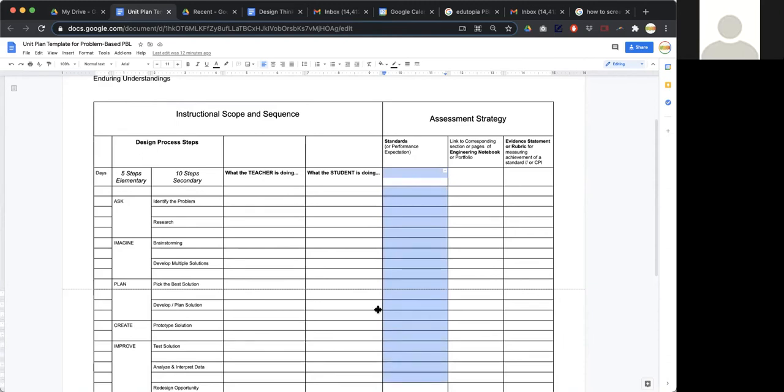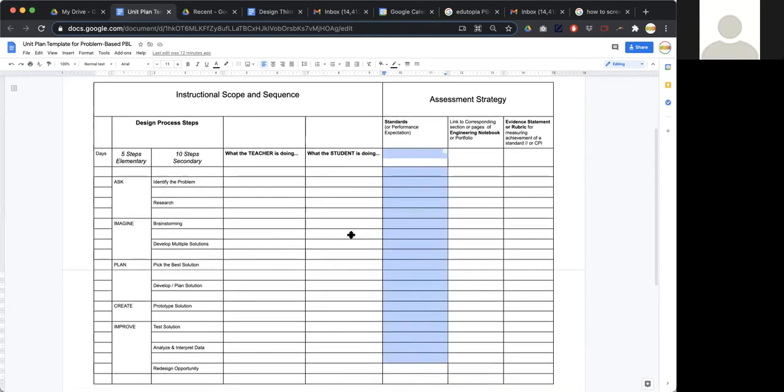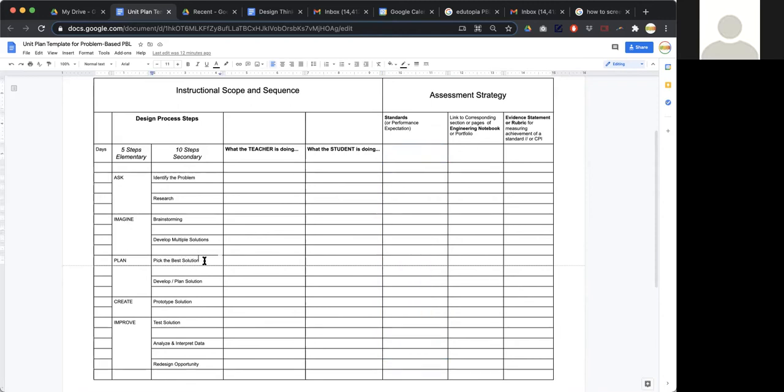For example, if I have a hypothesis for how I think my chosen solution is going to work, I may be creating an argument from evidence I got back up here in the research step, for how I think my selected solution is going to function or work to solve the problem or meet the requirements that might be created in a design brief up here at the ask or identify problem step.